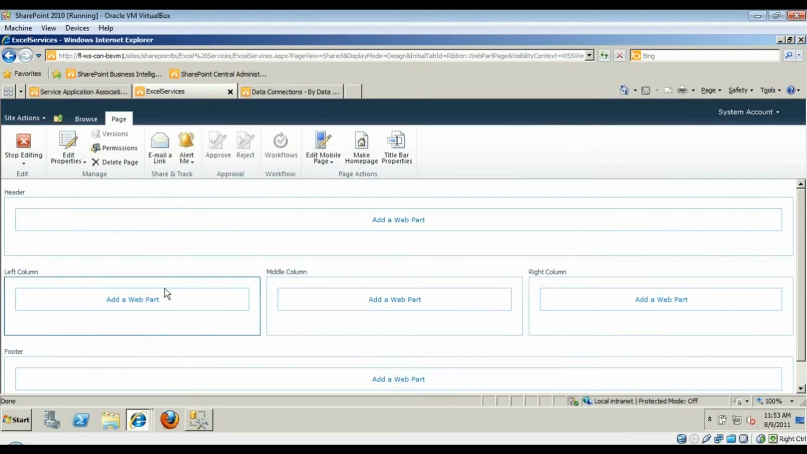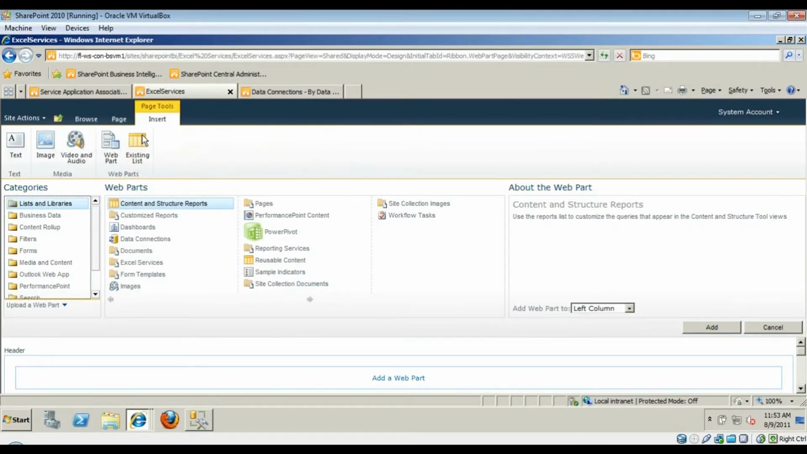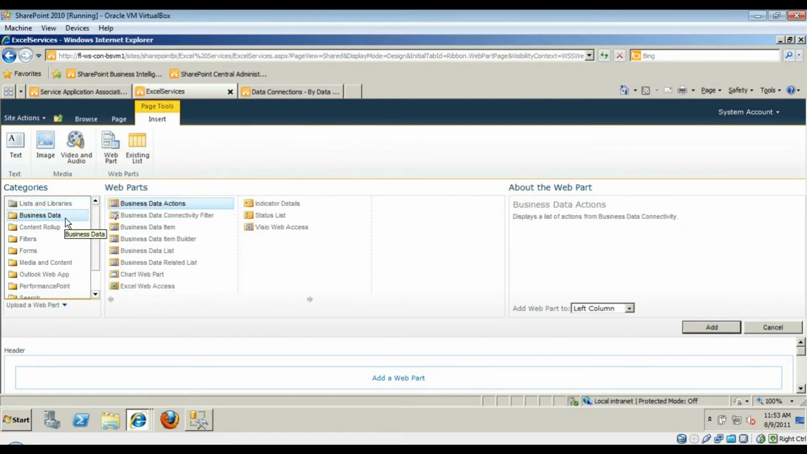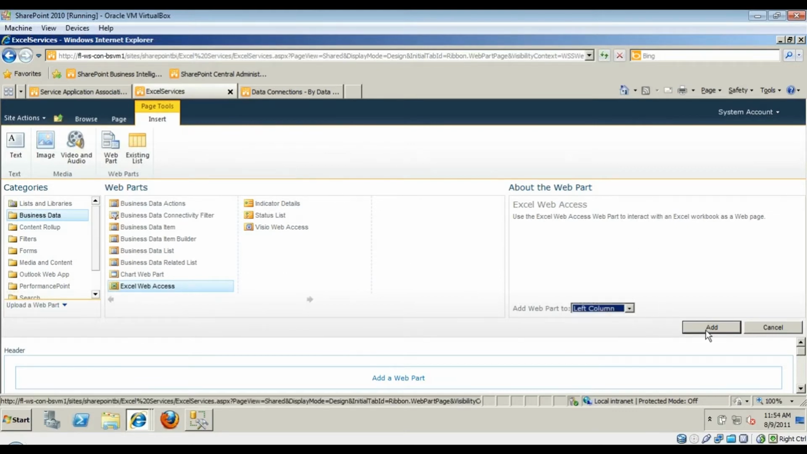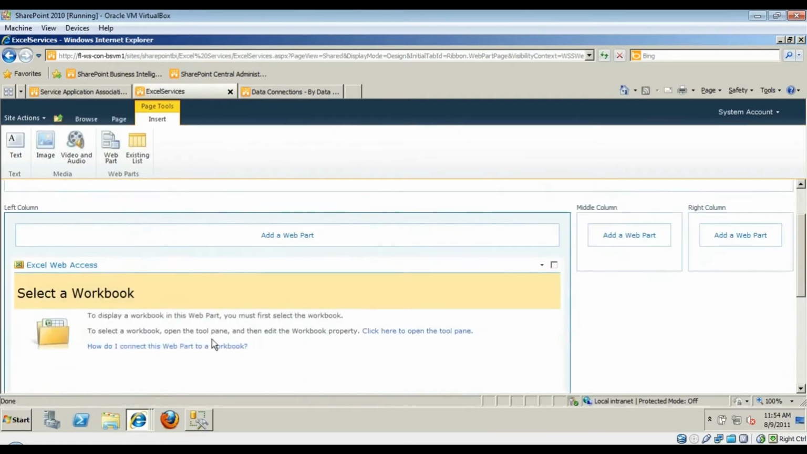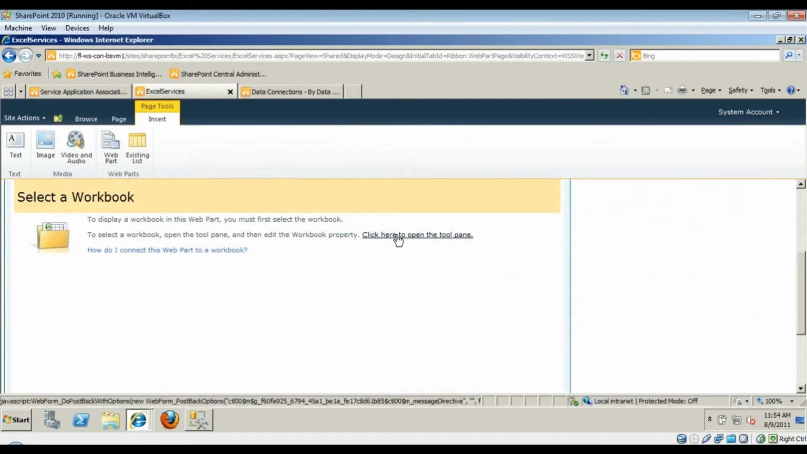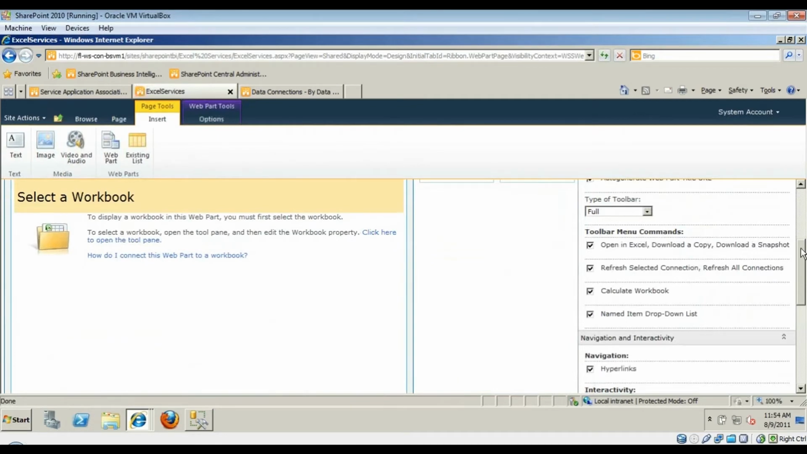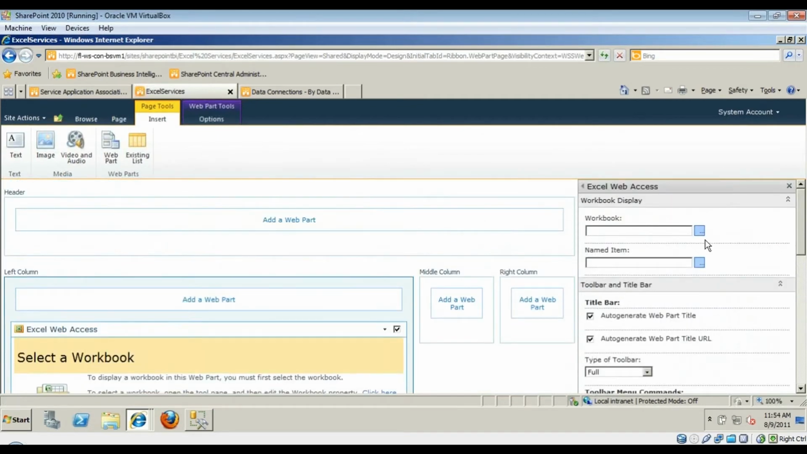What you can do is say over here, add web parts, and you can also go up to Insert and do web part here. Excuse me. And under Business Data, you have this Excel Web Access option. So when we click that, you notice we can tell it where we want to add it. We'll add it to the left column. We'll say Add, and then you get a little screen here. Click to open the tool pane, and you can actually embed a workbook in here this way.